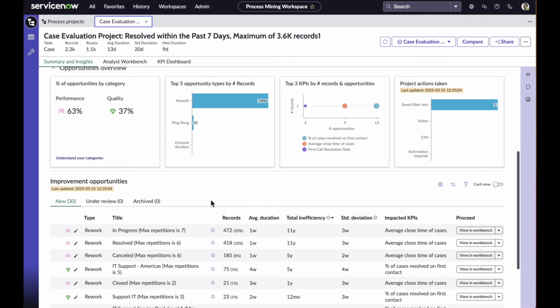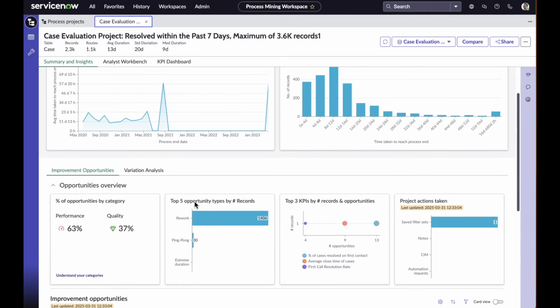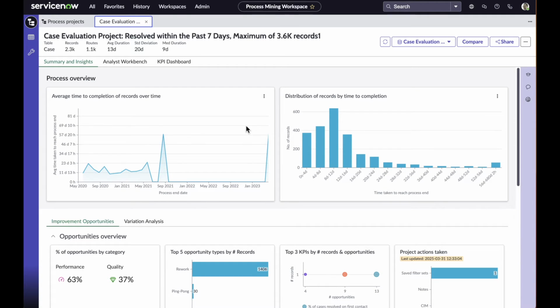We're not going to get into these in this session. We'll do that in a separate session. In this session, we'll focus specifically how to uncover and understand the impact of cases that have been reassigned at least once. We'll do that by moving over to the Analyst Workbench.